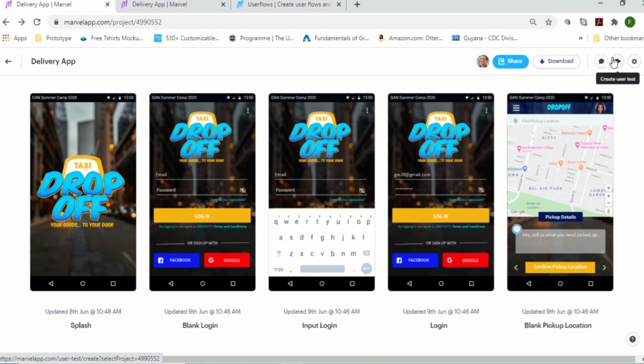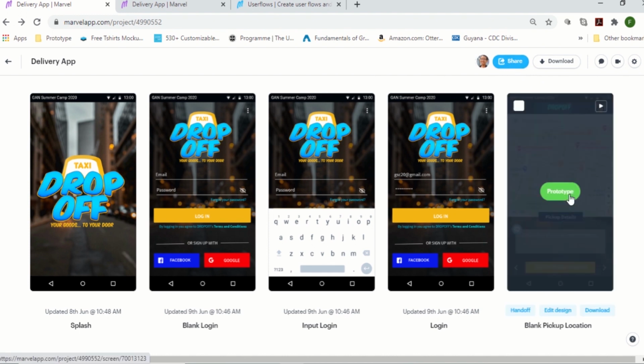Congratulations on completing this course and having working prototypes for your app design. We can't wait to see what innovative solutions you will create.